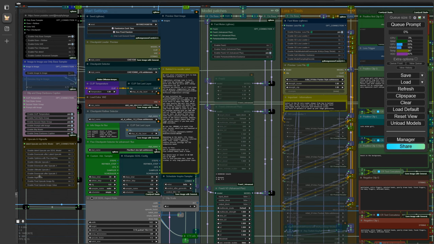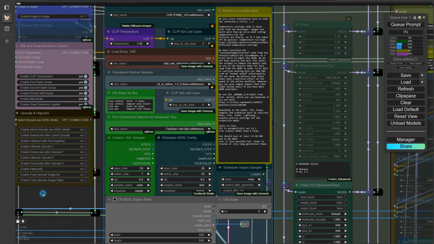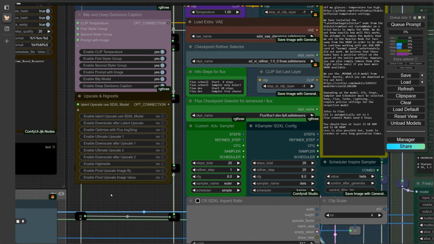The last group in the base workflow is the Upscale group. Here, you have the option to upscale with latent upscale using SDXL. This allows you to add more detail to your images. When enabled, it automatically downscales again for further optimizations on a smaller image. Alternatively, you can disable downscale and allow the image size to continue growing.